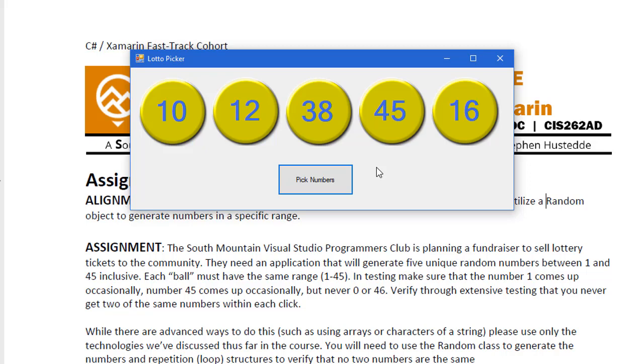And ideally in testing this, what you probably want to do is go through this, have a list of 45 numbers, and check off that each number occurs. Although if you write the code using the next method of the random object, you're pretty much guaranteed of always getting the numbers between the 2 bookends of that next number. So that's the Lotto Picker assignment.